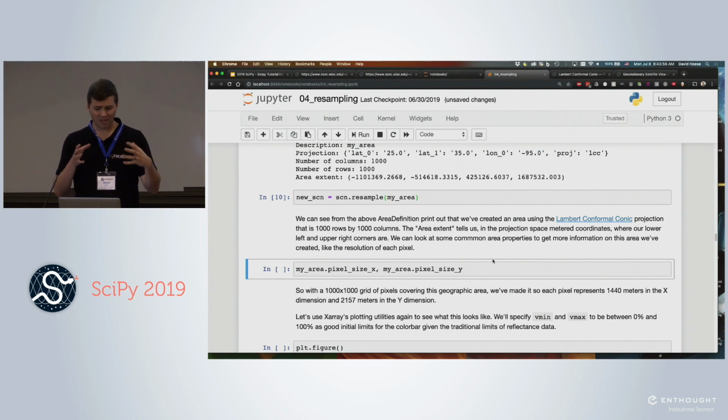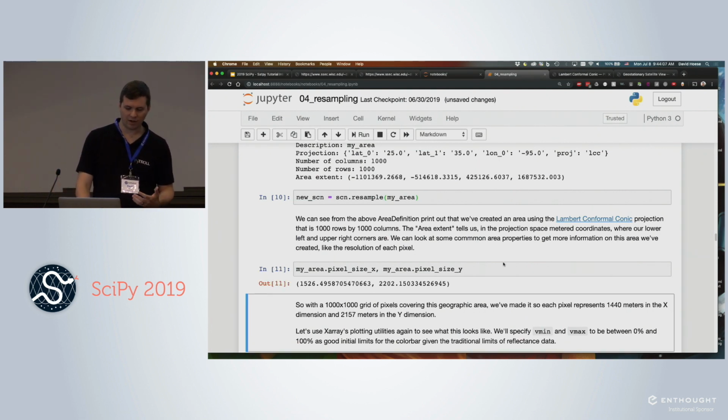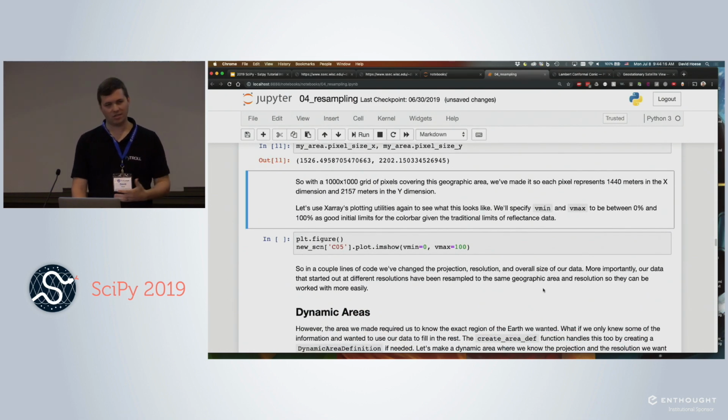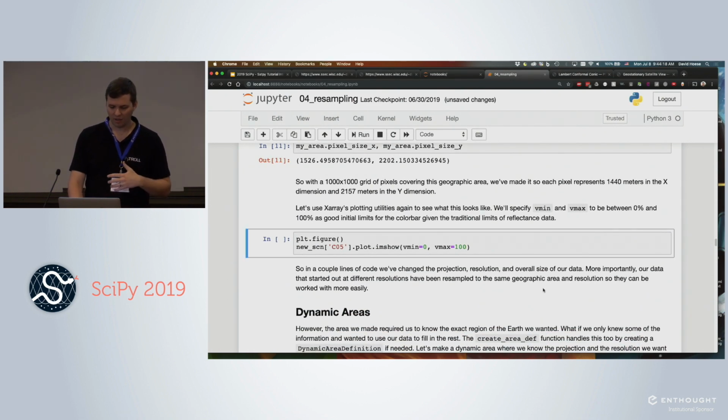As part of this area definition, we're also defining a resolution. So we defined number of pixels, but the other side of that coin is there's a resolution for each of those pixels. So we can use these attributes on the area definition to say that, in the X dimension they're about 1,500 meters, it's about 2 kilometers in the Y dimension, tells us the resolution of our output area.